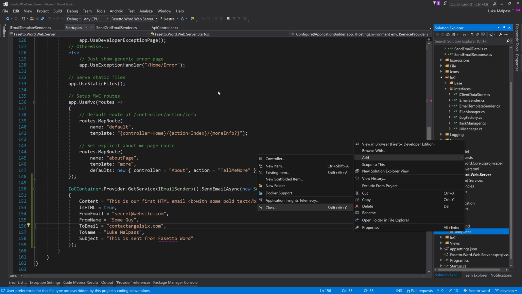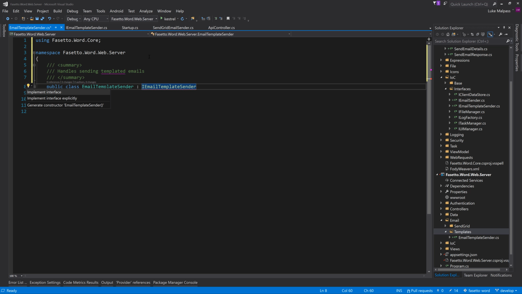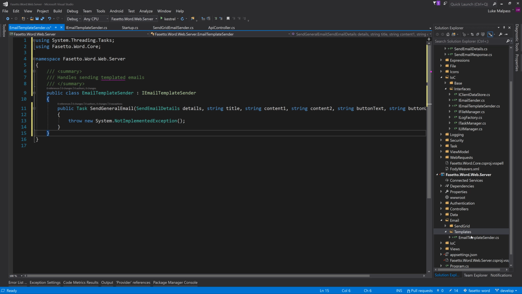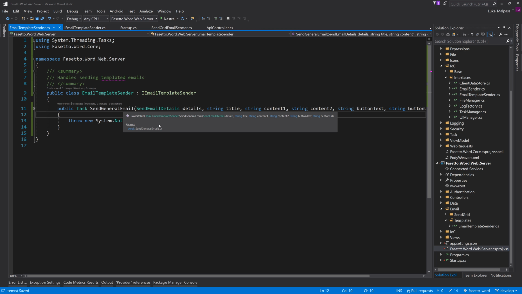Add a class, and just call this email template sender, just our generic standard one, which can just live here for now. This will implement the email template sender. Handles sending templated emails. Templated, I feel, is a word that we should now add to our language. So there we go, it's now in. And finally, the send email.